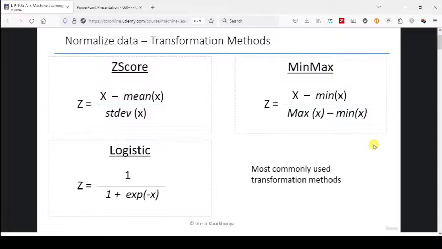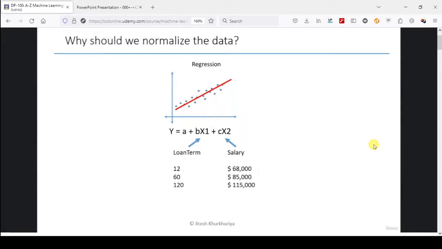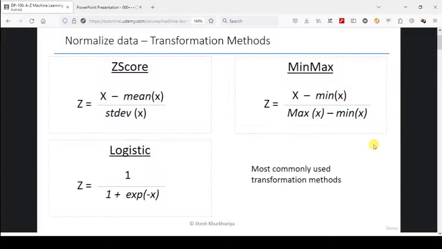Now that brings us to the end of this lecture on normalization. So in this lecture, we saw what normalization is, why we need it, and the normalization or transformation methods for normalizing the data. And in the next one, let's do it using Designer.